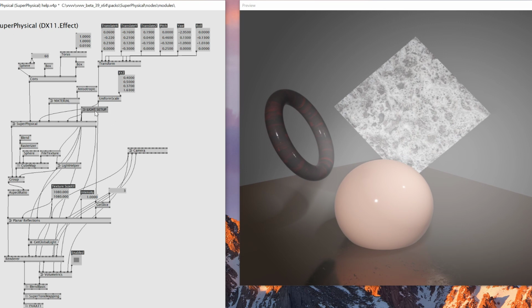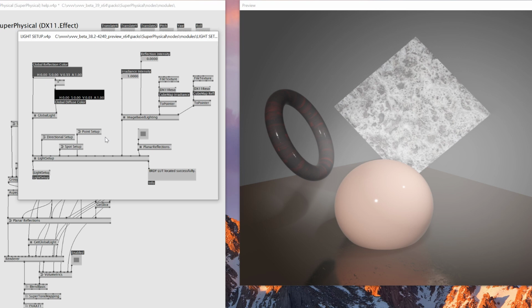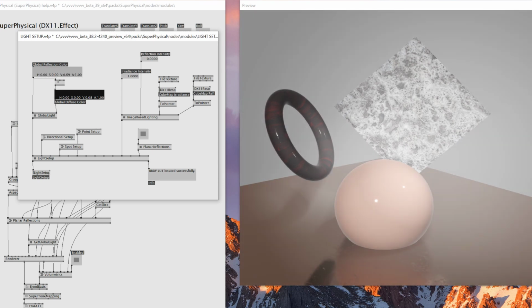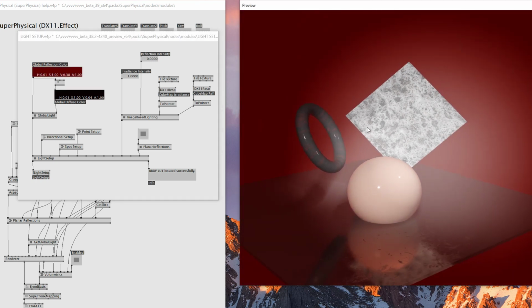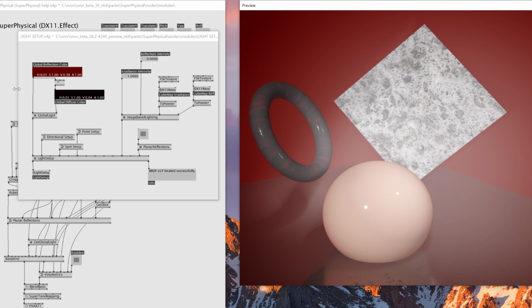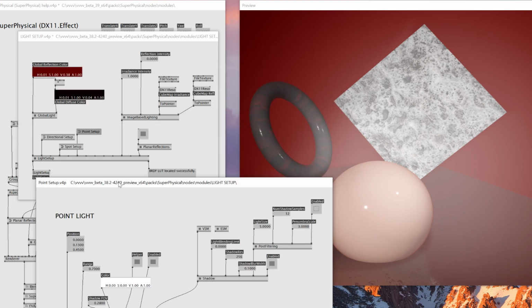In addition, you have light setup and material setup, which you can play quite a lot with. If you right click light material, they have a global reflection color. This is sort of like a background color that you can adjust. I mean, if you want to make it red, you can make it red. It affects the entire scene. And then there's directional light, spot setup, and point light. Basically they're all kind of the same. It's just a difference of light type. Point light is point light.